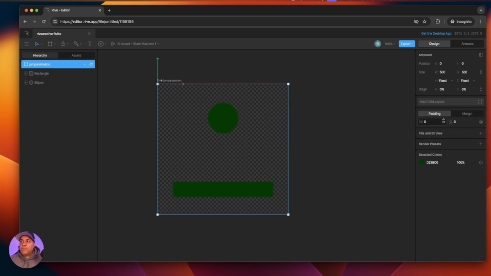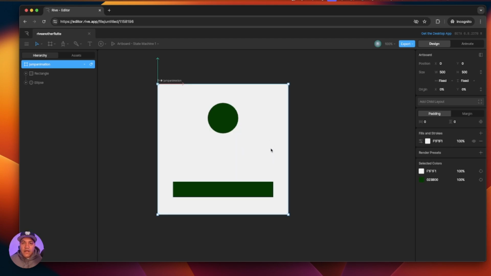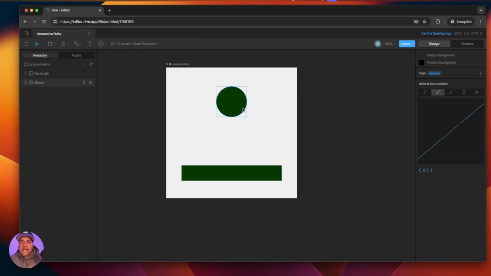Let me change this temporarily. I'm going to change the fills and strokes temporarily just so that I can see the element come to life. So remember, we're going to start with that little bouncing animation. That is exactly what we're going to do here. So with my elements in place, I have my ellipse, I have my rectangle. Now I'm going to make this bounce up and down. How do we do that?